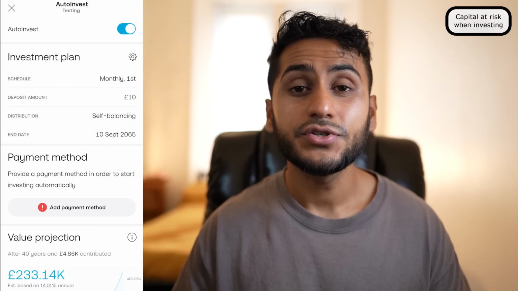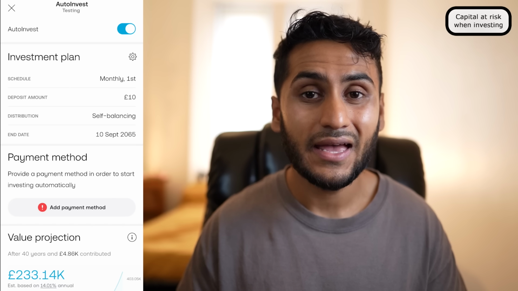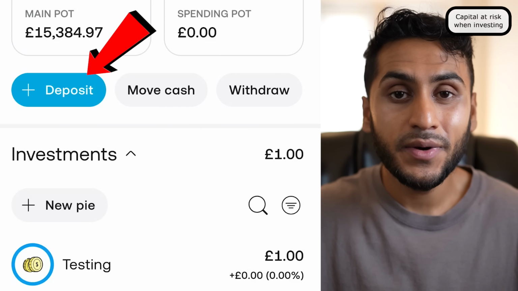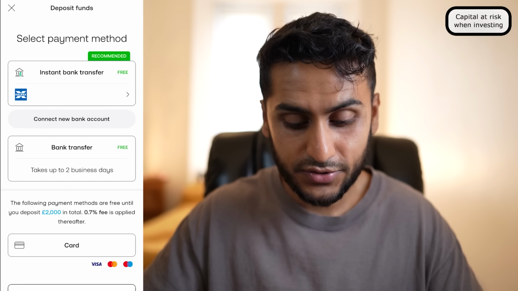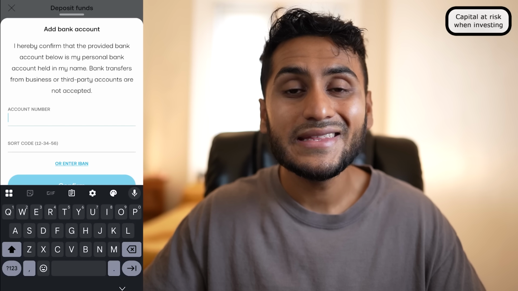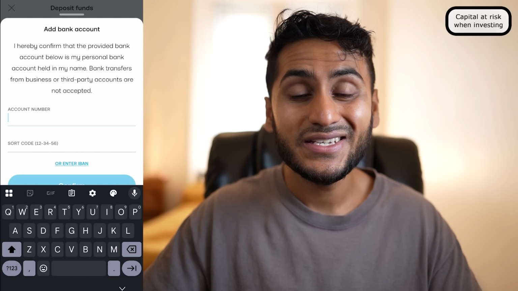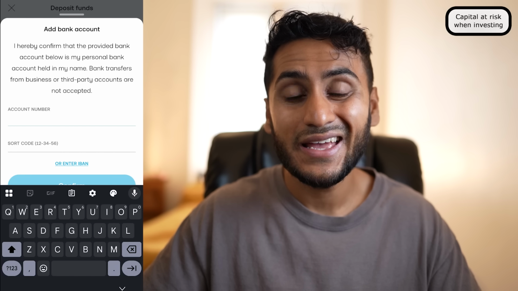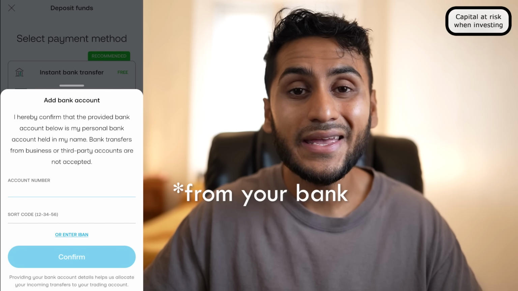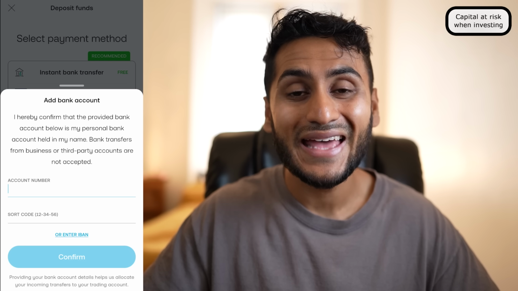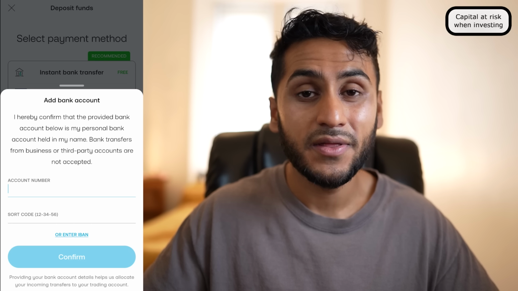Now, unfortunately, with Trading 212, I can't see an easy way to make standing orders from your bank account. However, under your portfolio, there is this blue button called deposit. When you press it, under instant bank transfer, there is also an option to do a bank transfer. You can then insert the details of your bank, and then whenever you make a transfer, Trading 212 will catch it and put it in your Trading 212 investing account, whether it's the invest account or stocks and shares ISA. Now, because you can deposit within your bank, you're going to have to manually go into your bank and set up a standing order. That's what I would do. Set up the standing order for the first of the month, for example.